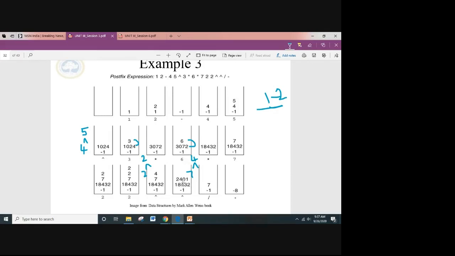Then once again that answer will be applied over here. Then finally a division comes. When division comes, again this is divided by this. 18432 divided by 2401, your answer is 7 point something, so it takes only 7. And then finally minus is encountered. When minus is encountered, 7 is already here, it will come to this side, so this will be minus, and already this is minus 1. So you will be getting minus 8.